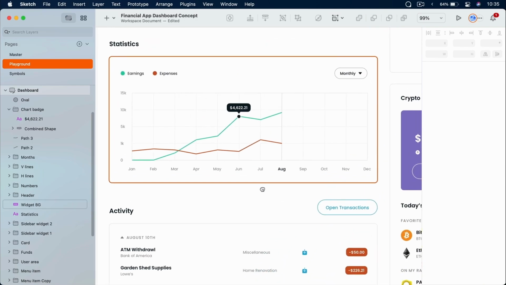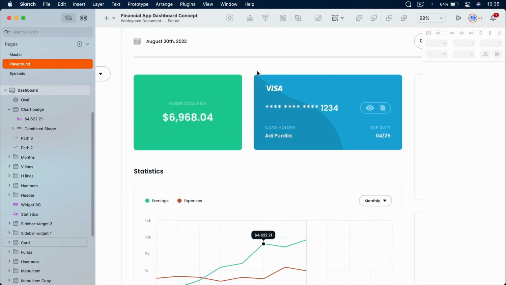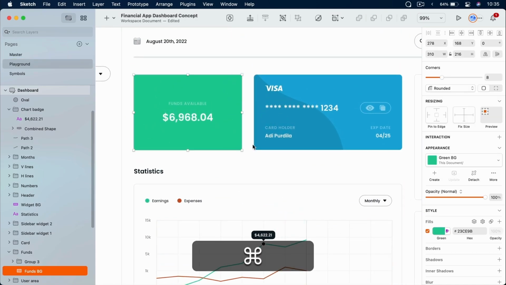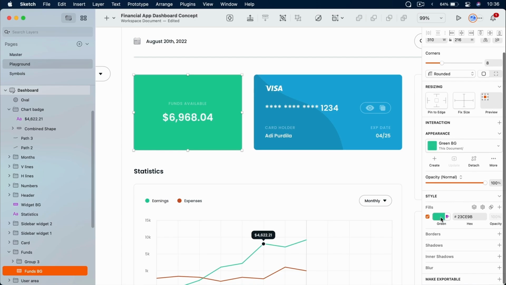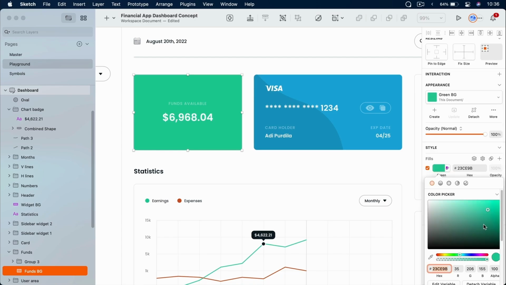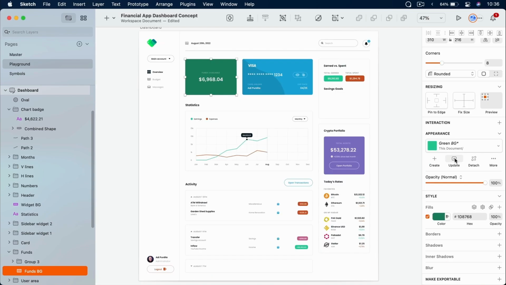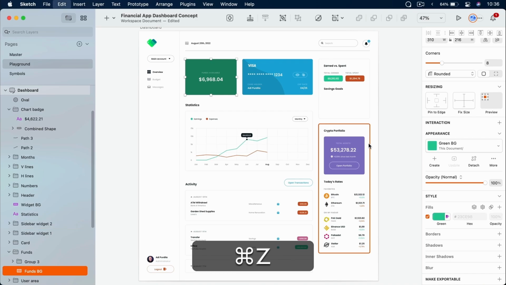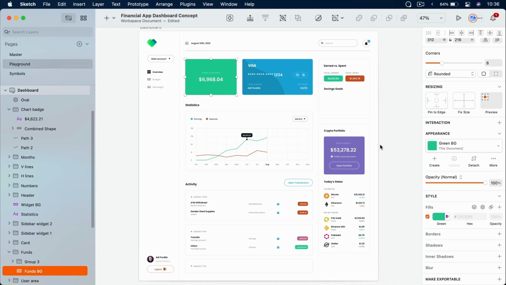Now, here's the cool part. If I want to change this, let's say I want this to be a darker green, like so. So I change it in one place, I hit Update, and it's going to change on all the other elements that are using this layer style. And of course, I can always Command Z to go back to the way things were.